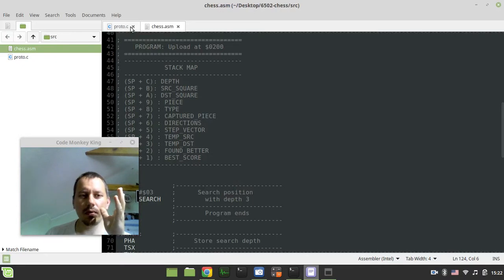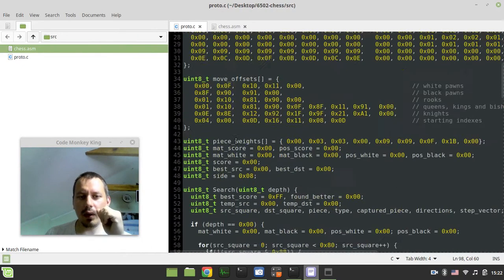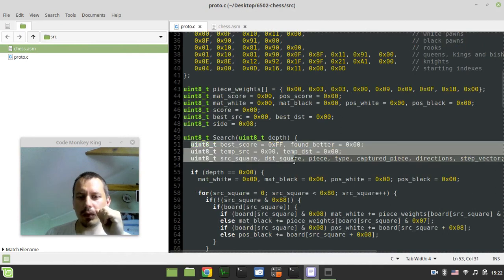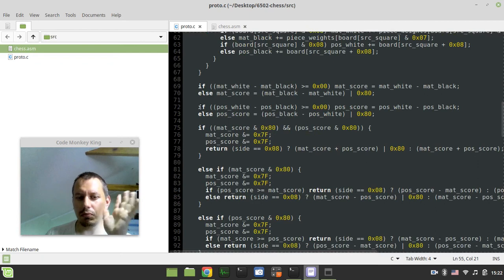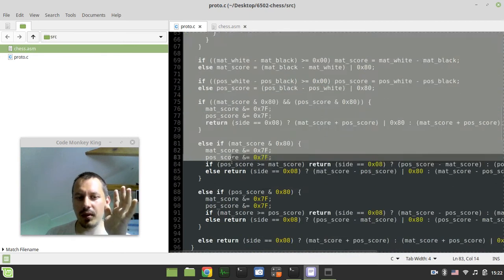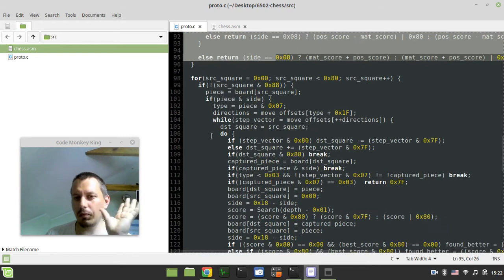just go back to the prototype. So here, once we've defined all the variables, I skip this part. So here, if depth is equal to 0, just return for now. I skip this entire evaluation part, so I'm not interested in this at the moment. Instead, I'm going for a move generation purpose.